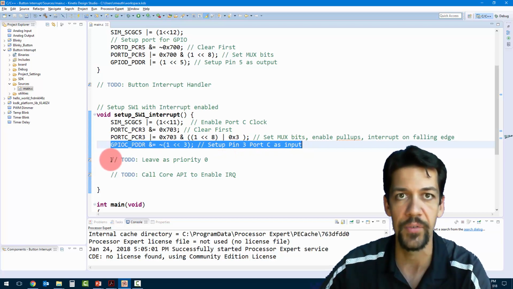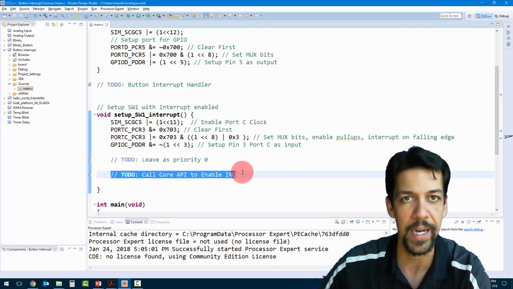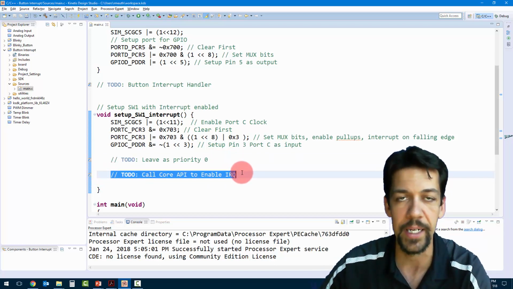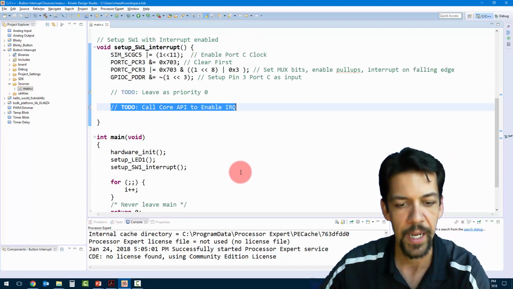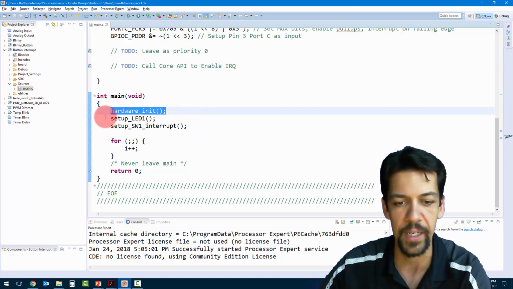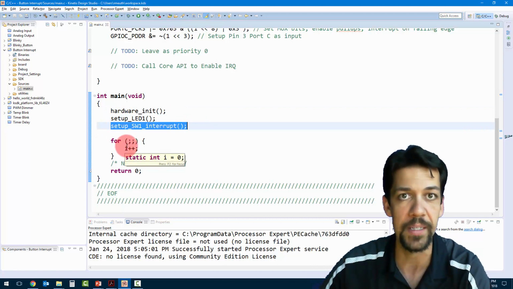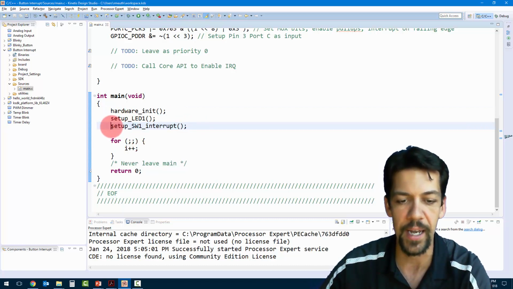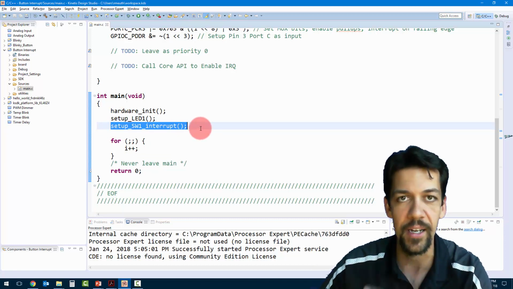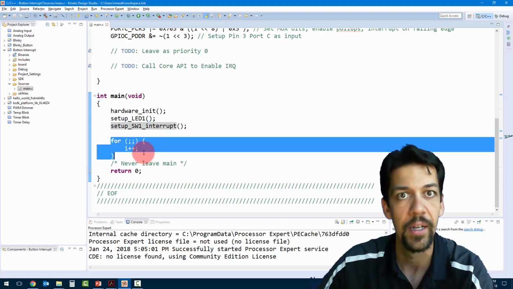Then the other parts of setting up this switch 1 as an interrupt trigger is setting the priority, which in this case we'll leave as 0, and we'll need to call the core API in order to enable interrupt requests for this particular source. Then my main down here is something just really simple. I call my hardware init function to wake everything up, then set up LED1 and set up that switch interrupt, and then it goes into a busy loop. So we can put anything we want here, and because I've set up this interrupt once, the handler will get called anytime we press the button. I don't actually have to tell it to call that function explicitly.